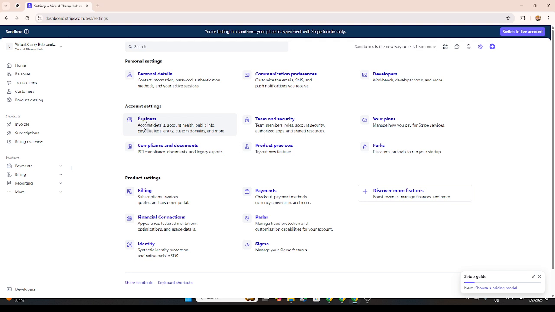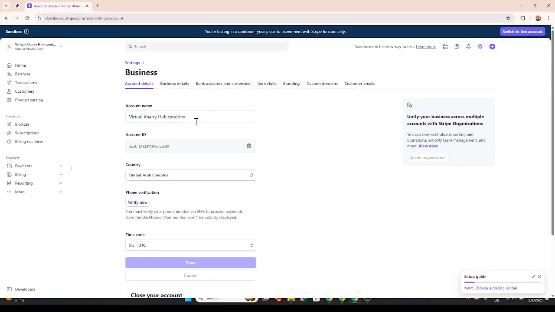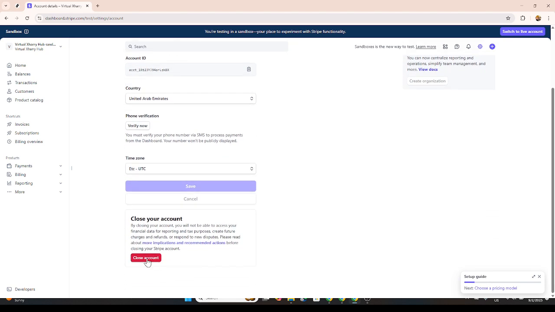It's crucial to ensure you choose the correct account settings if you're managing multiple accounts under a single login. Once you've clicked Settings, you'll need to proceed to the Business page. This section is tailored to hold information specific to the business entity that owns the Stripe account. Here you can find details like the business name, contact information, and address.